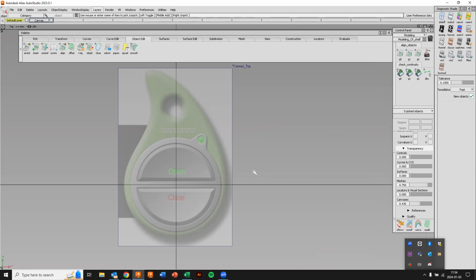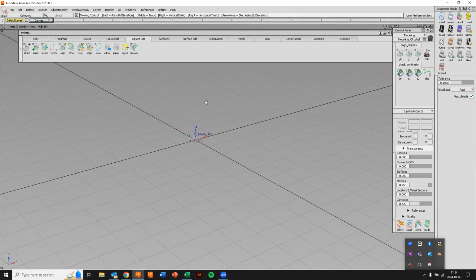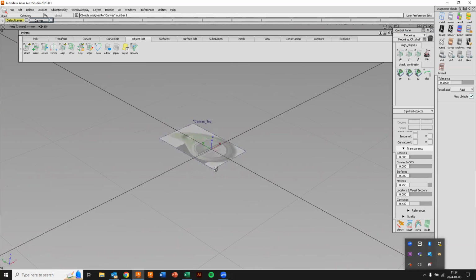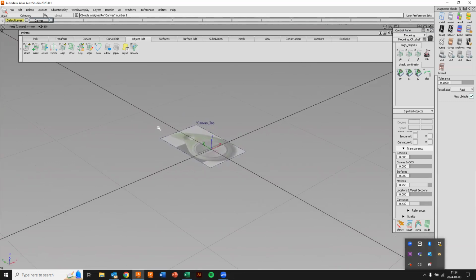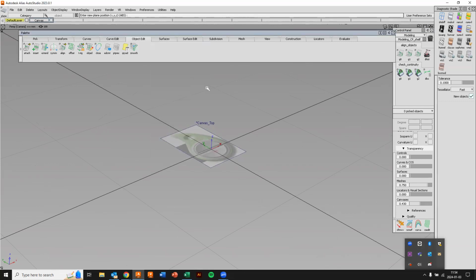Okay, so now we have our canvas plane in place. We are going to start by creating the top surface, the one you see here. And I'm going to go to the perspective view, like so. And notice that you can still see the canvas plane right here. I'm going to create a plane to begin with. Surfaces, primitives, and then plane. Type in 0 space 0 space 0, which places it in origo, like so.